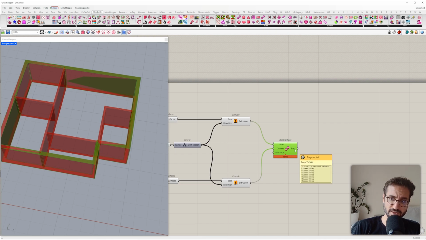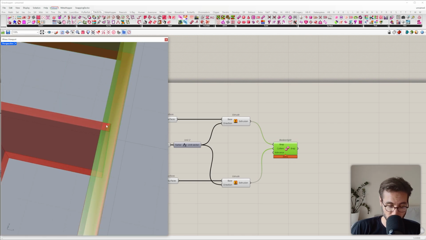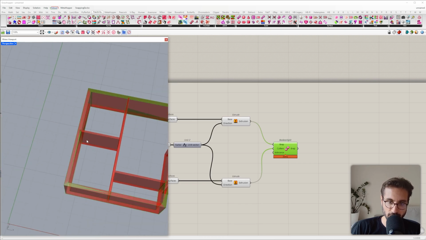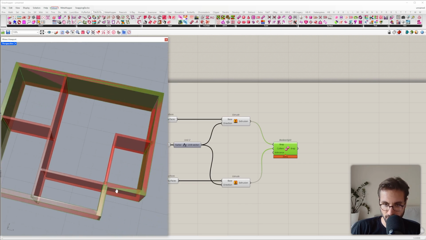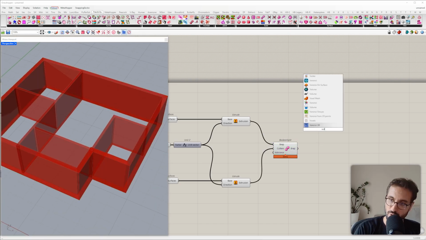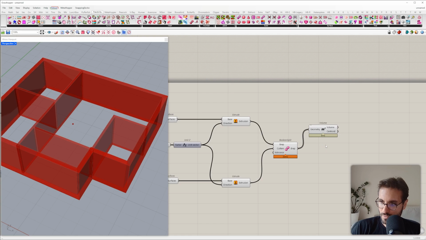And in the output we get 7 closed breps. Why do we get 7? Because here we get one more brep, here as well, here, and here. And here we have 2. So I'm going to calculate the volume, and I will sort them by the volume.